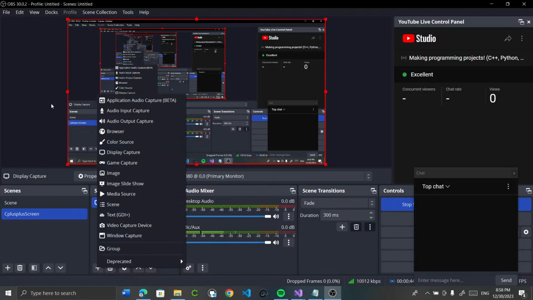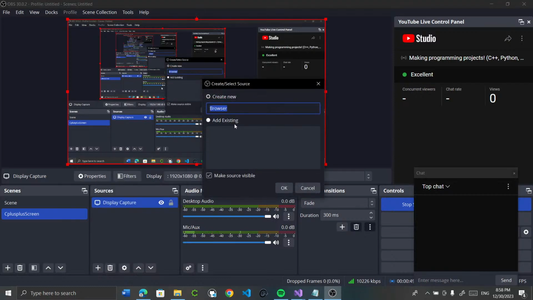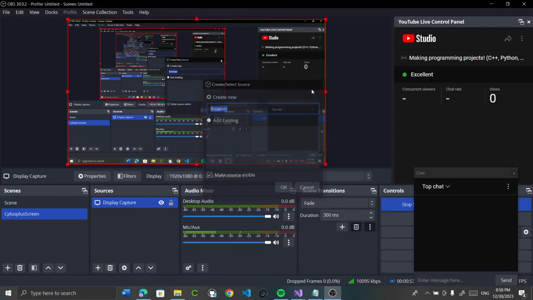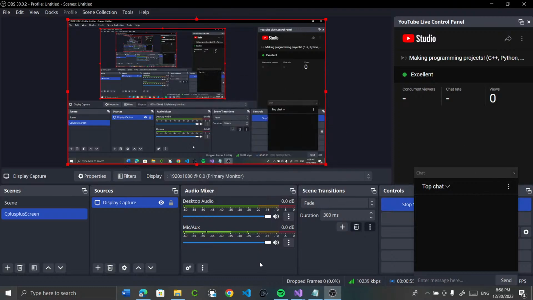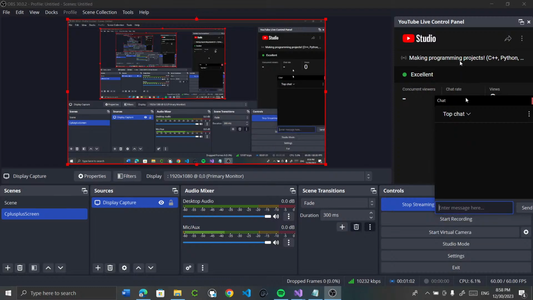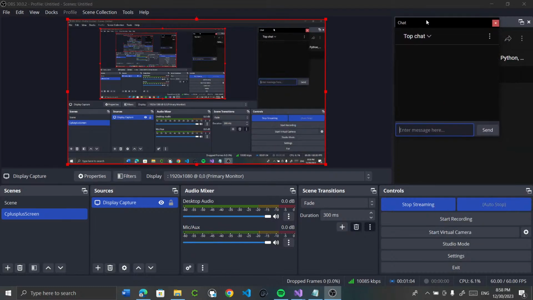I'm just wondering how you can put comments on here. No, I don't know how to put comments. Like the chat feature.